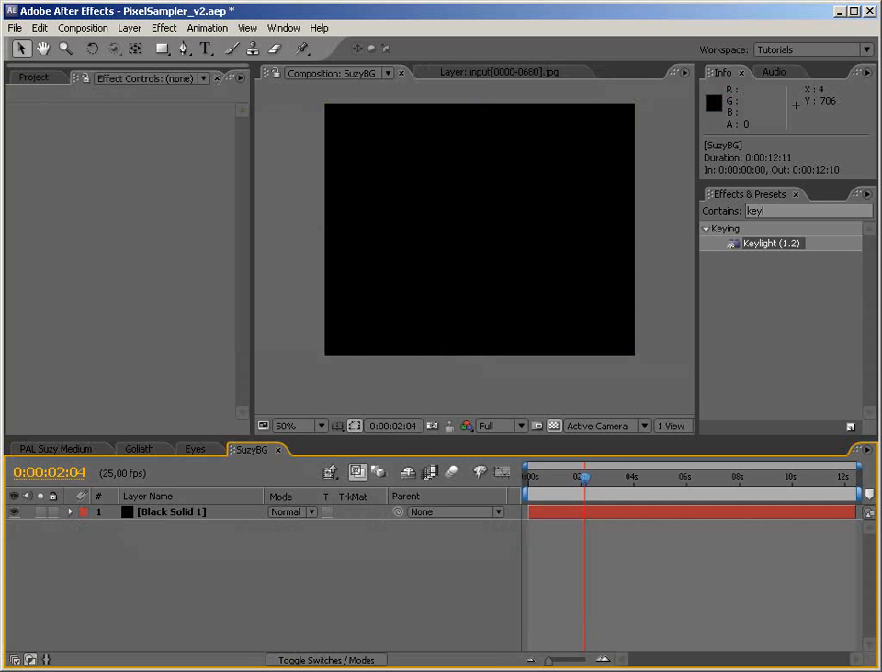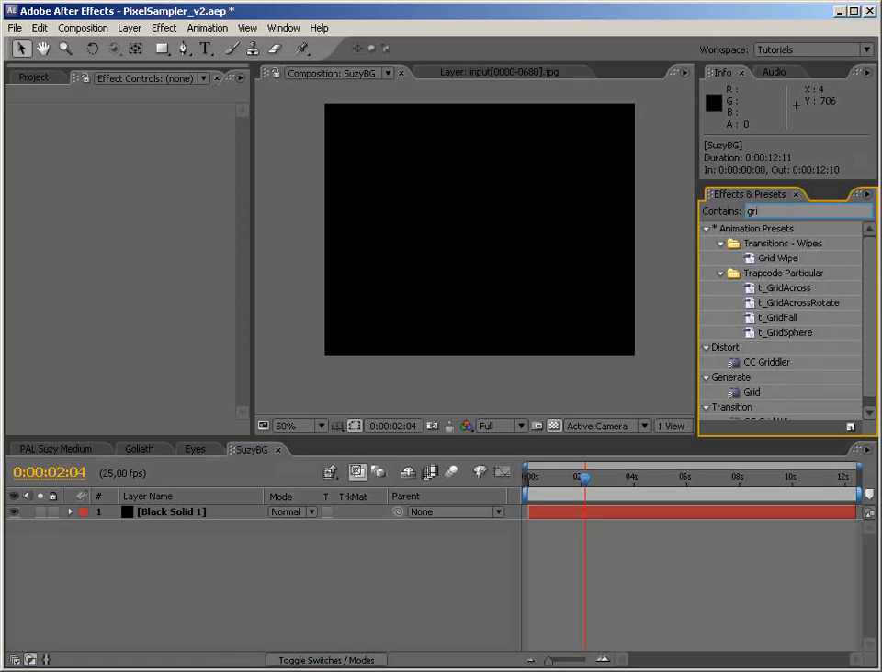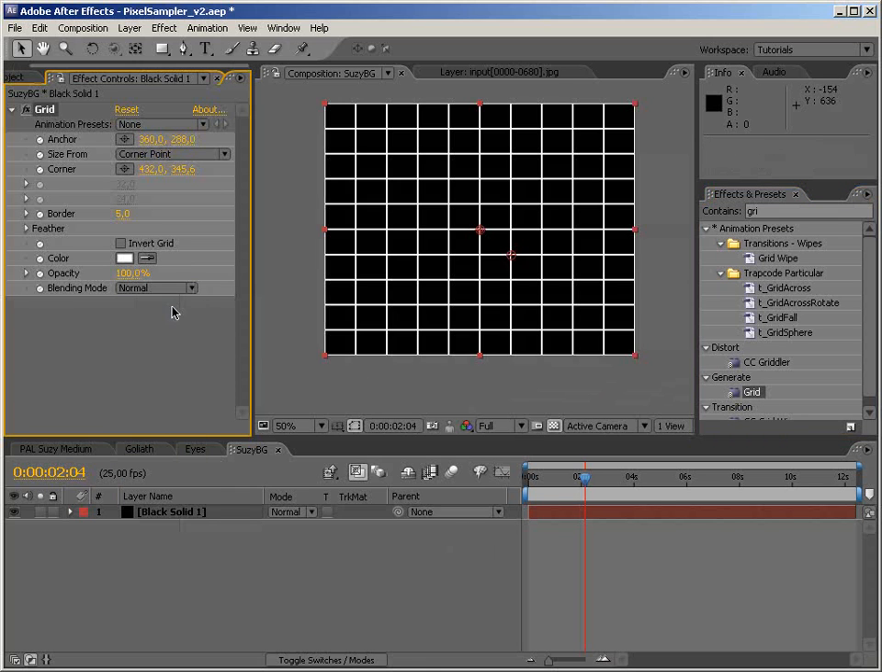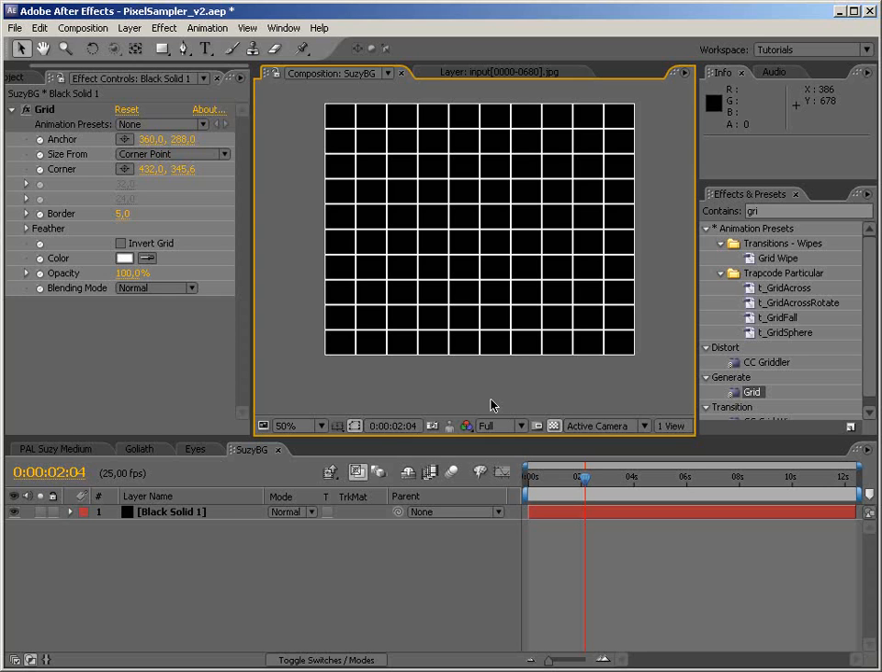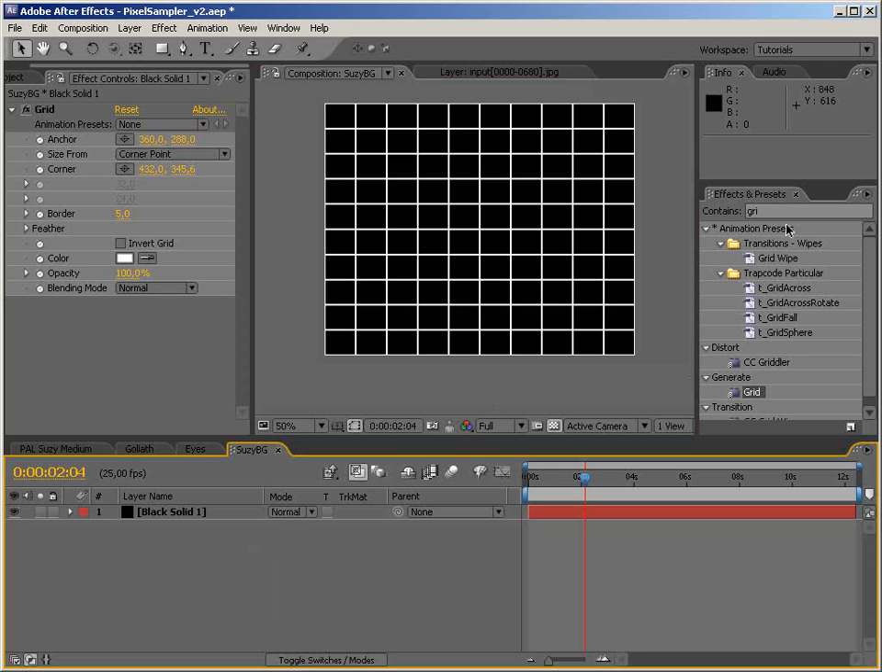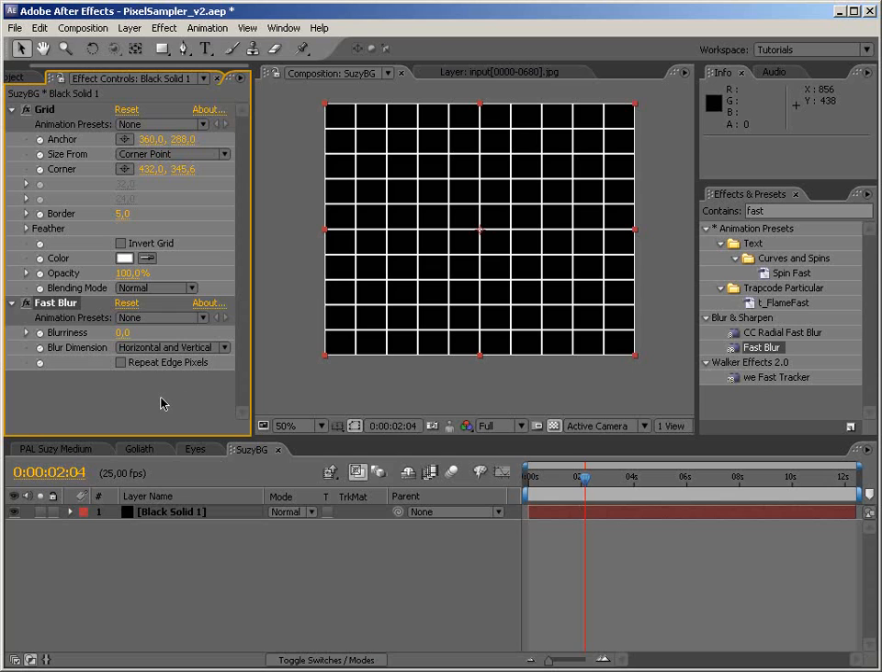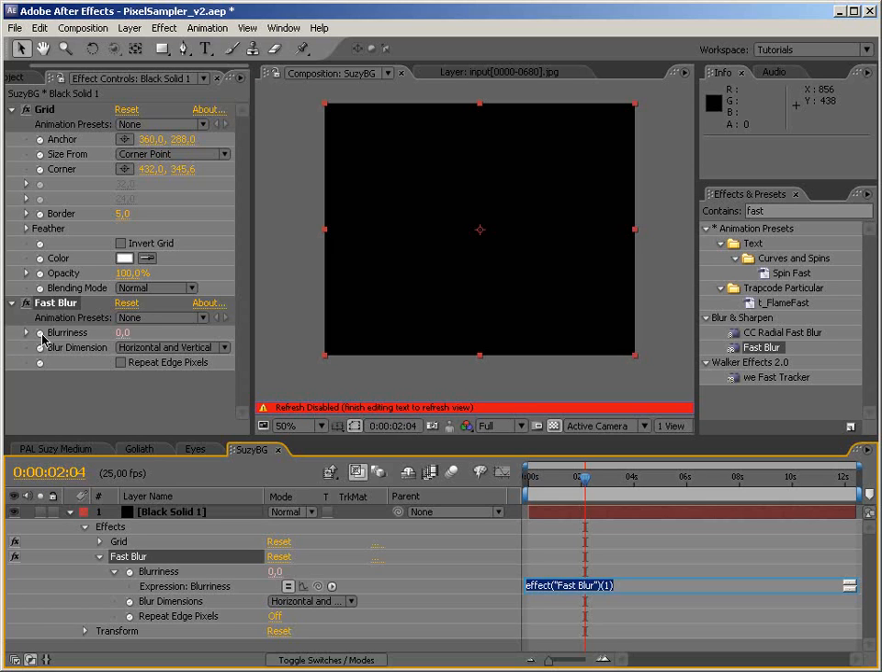Let's alt double click on this and let's apply grid effect and set the blending mode to normal so we don't get any transparent pixels. And now let's apply fast blur effect. Why am I doing this? Just wait a second. Alt click on the blurriness to reveal the expressions, and let's type in wiggle, which is, by the way, a very cool expression. Wiggle with the frequency of 2 wiggles per second and the range of 10, I guess.